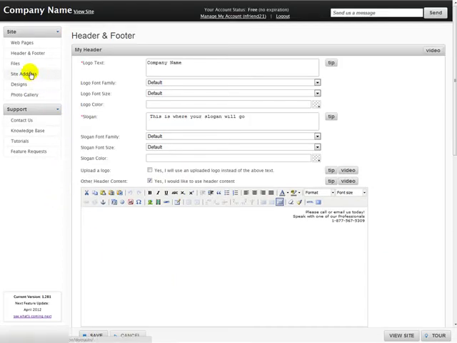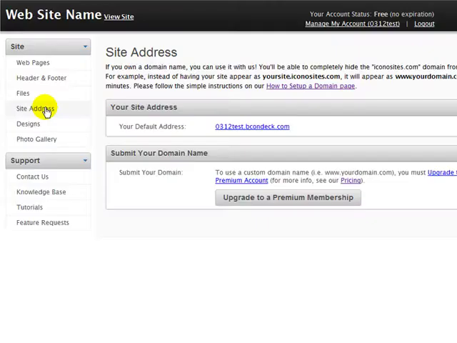Next, we can customize our site address by clicking Site Address. And our default address is this address that we use during signup. And we can also customize our site address by submitting a domain name here.